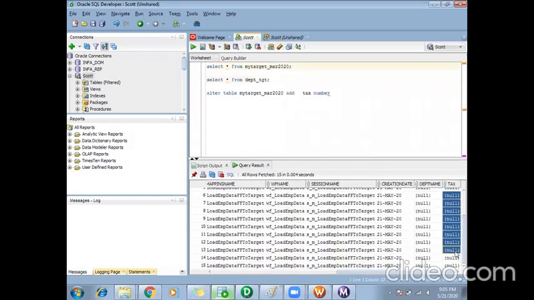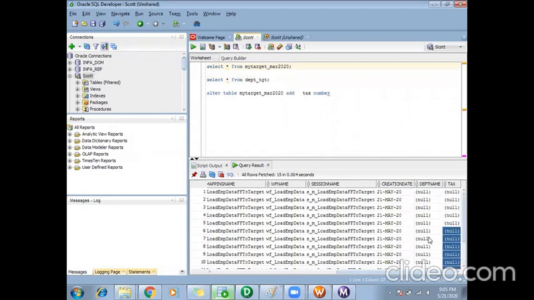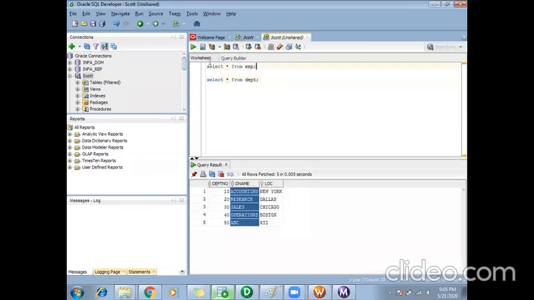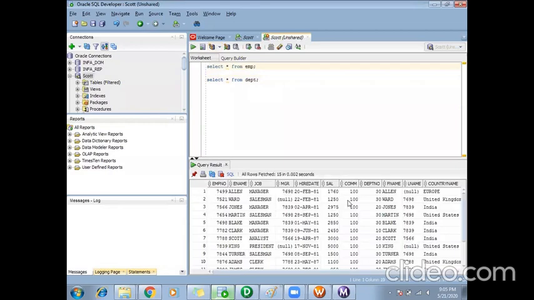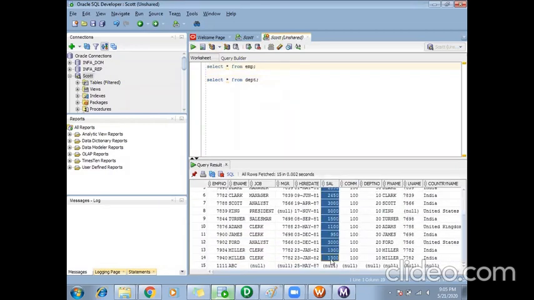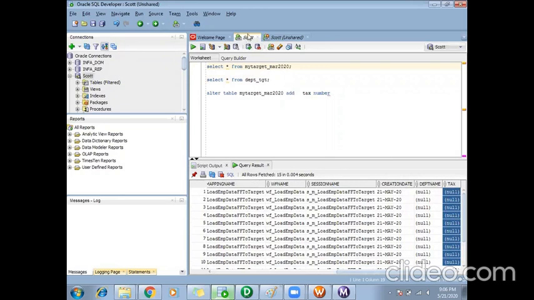Second part, we also need to get the tax. If you see my target table, it has a column called tax also. So how can I get the tax? Based on the employee's salary, we'll apply some tax and populate this target table's tax field also. So two things I need to do now: get the department name to which the employee belongs, and add some tax to the employee based on his salary.